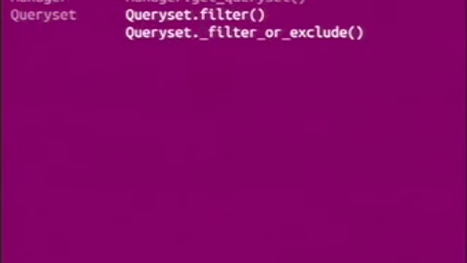So we're going to call Queryset.filter. Queryset.filter is one line of code, which is Queryset._filter_or_exclude(False, negated=False), and then the rest of the arguments that we've passed in. So that's quite simple. _filter_or_exclude is going to actually have to do something. We're now into our first thing, which is not in the documentation.